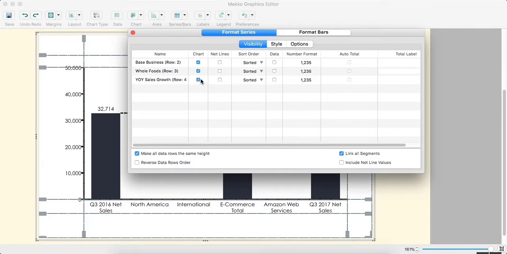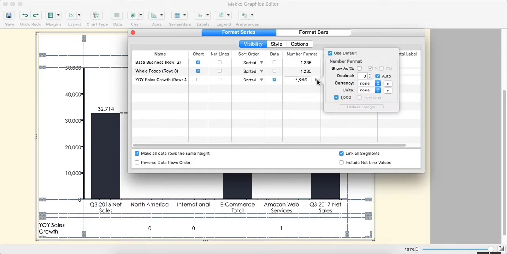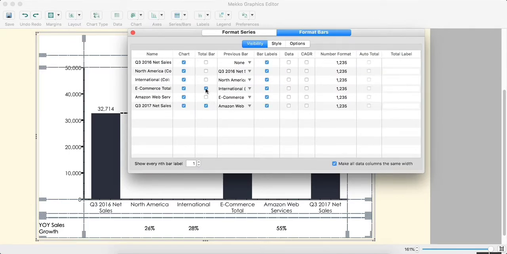In this case, I want my last series, year-over-year sales growth, not to be shown on the chart, but to be a data row. So I'm going to select data, and I can also format that data row right here as a percentage. Now for a cascade chart, I have to tell Mekko Graphics which of the bars are going to be total bars. In this case, I want e-commerce total, which was a subtotal in my chart, and the final bar to be a total bar in the chart.